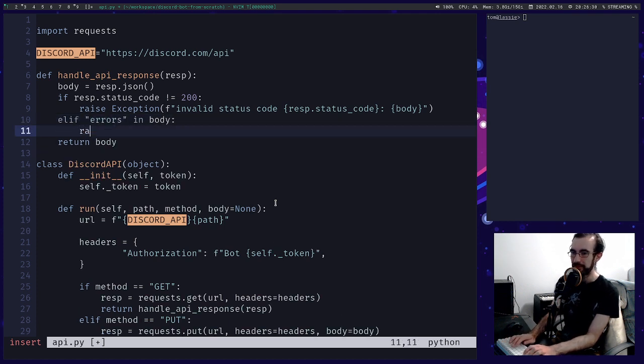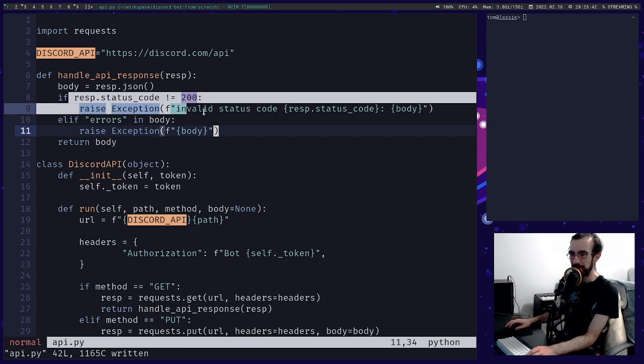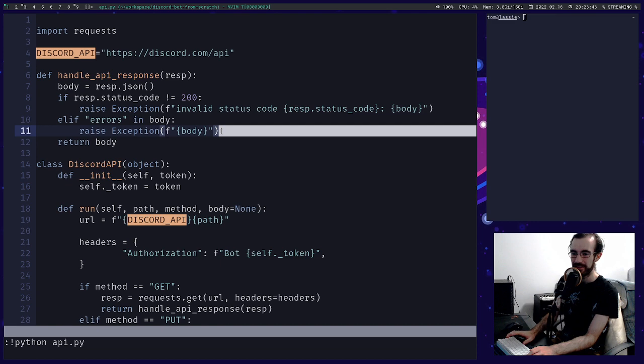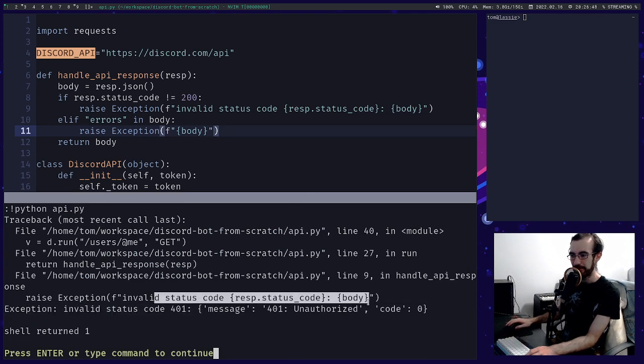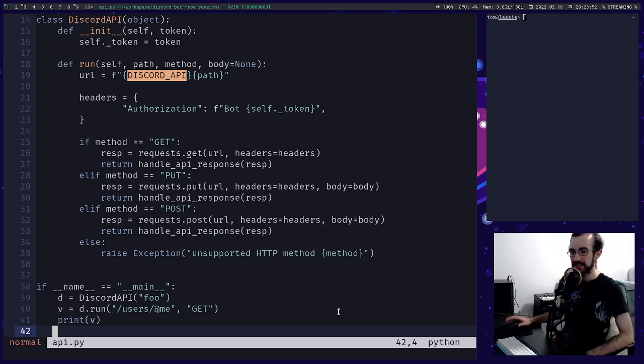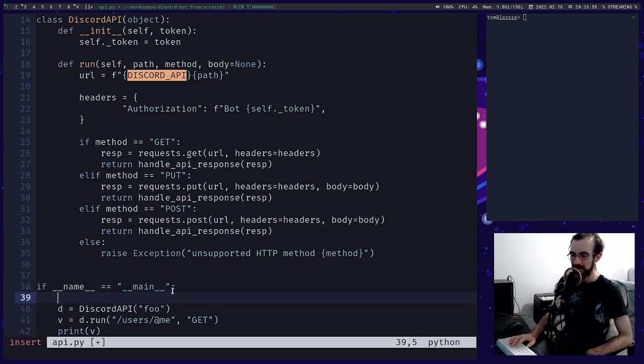Let's split these out into two different cases because I think these may be different exceptions, whatever. And let's actually just send the body, right? So, if the status code is invalid, we say invalid status code. Otherwise, we just send the error body. That makes a bit more sense. 401 unauthorized. Okay, that's good, right? This is an error we want to see. Because if you think about what we're sending, we've imagined a token. We pulled it out of nowhere.